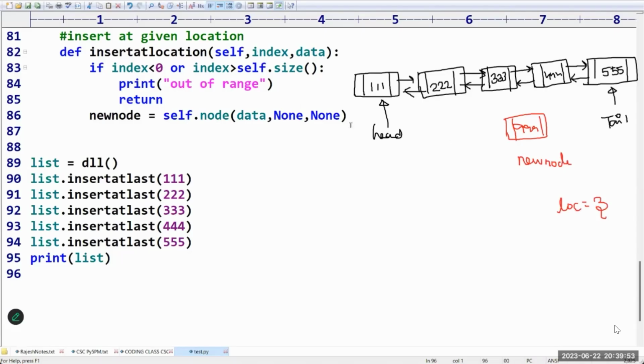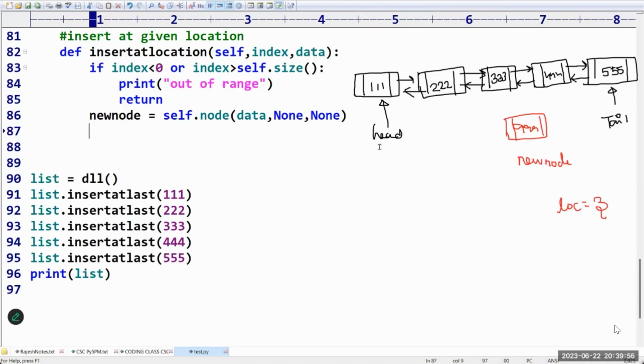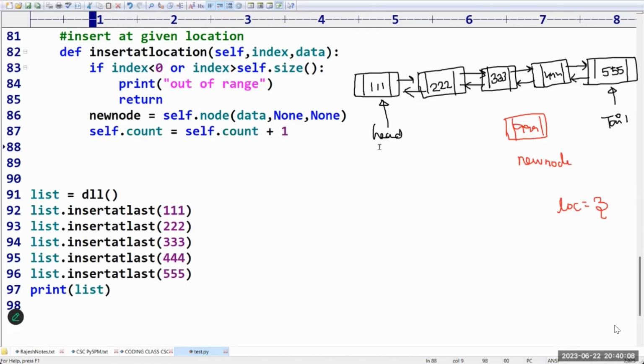Sir, now we have some corner cases. What is that corner case? Sir, after creating the node, what is the next step? Self dot count equals self dot count plus 1, because we created a new node, right? Automatically it is our duty to increment the count variable by 1 unit.